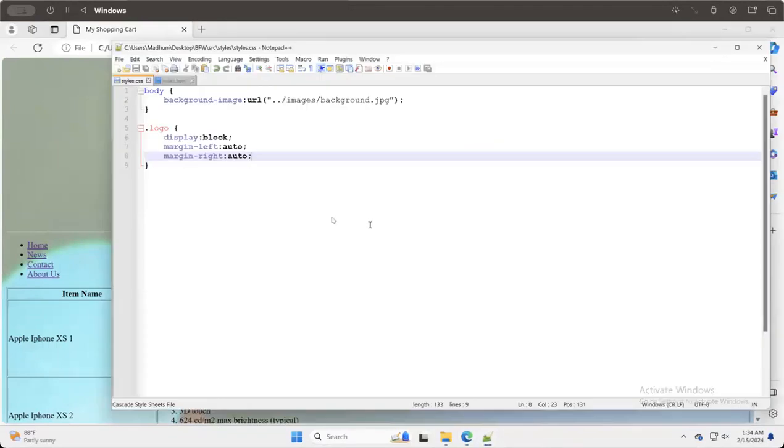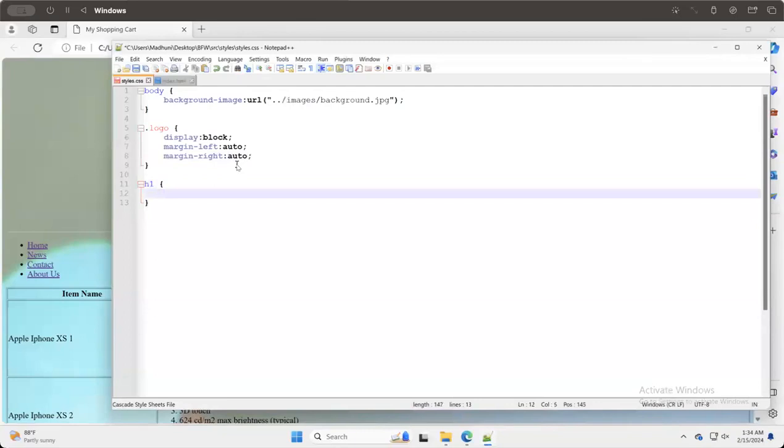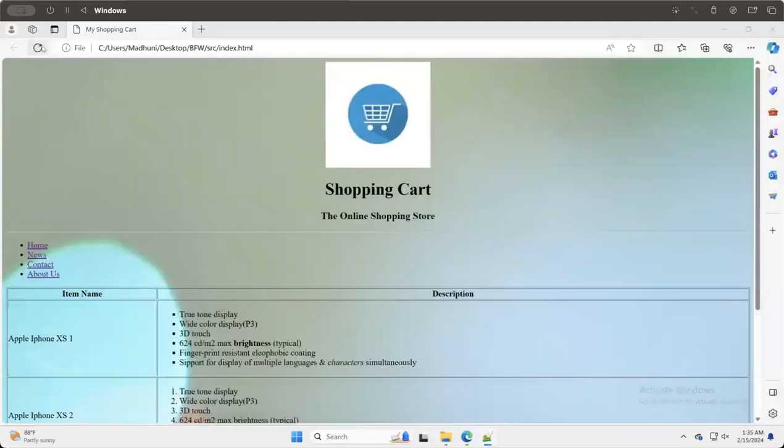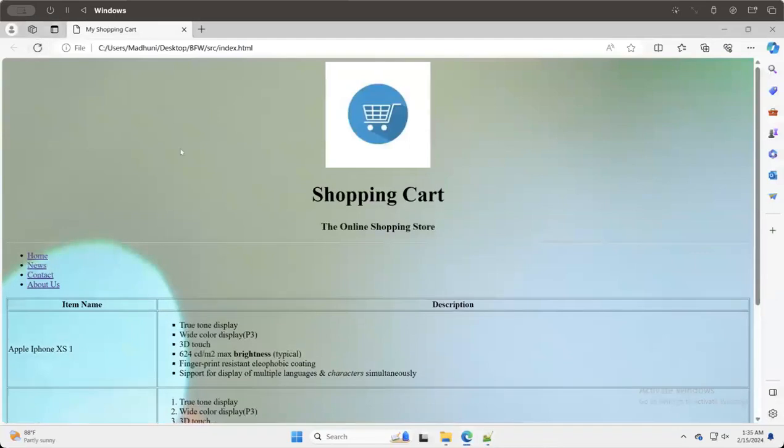Yeah, so let's give a style for the H1 tag. That means here we are going to style by element. So let's say font size, 40 pixels. Right, let's see. Okay.